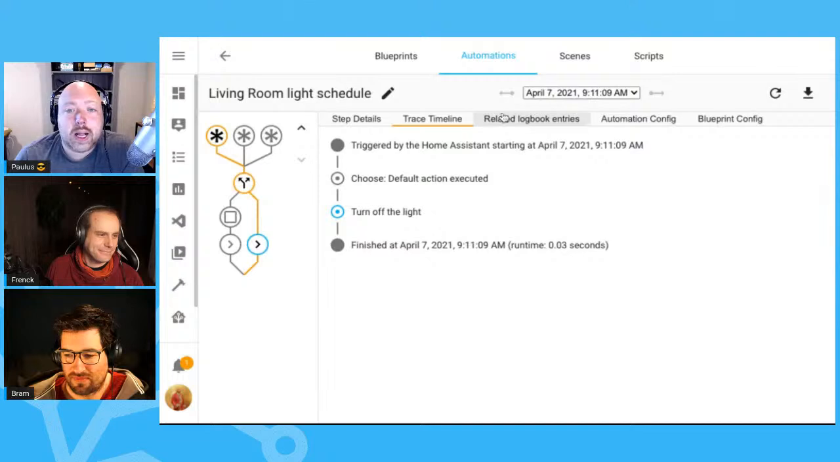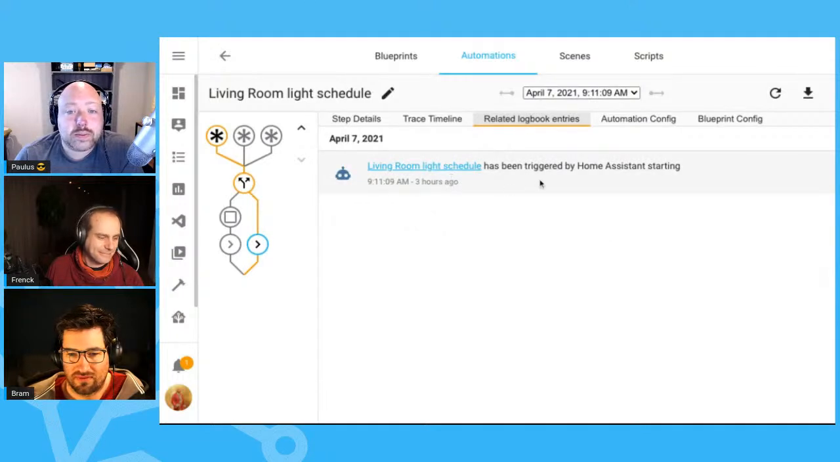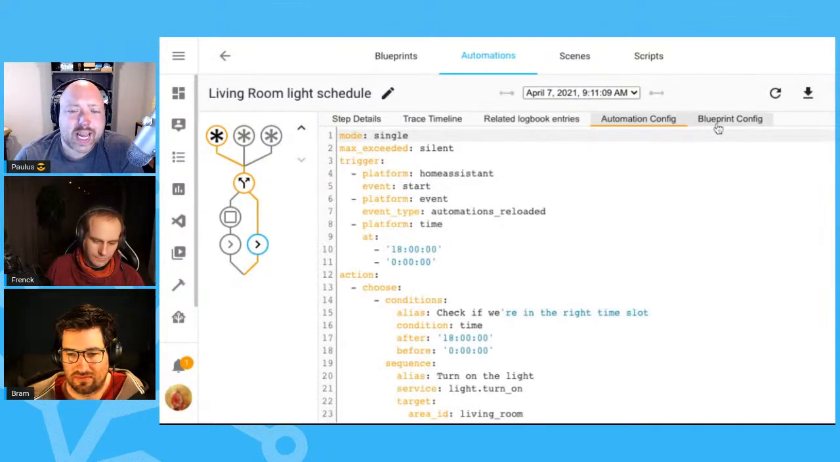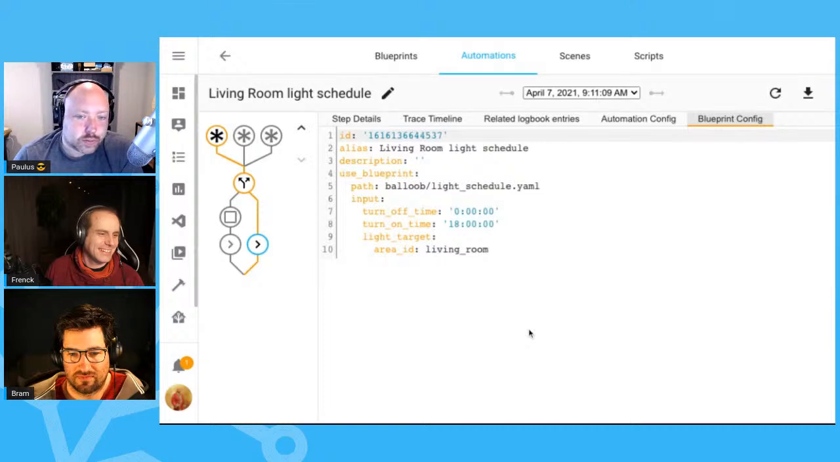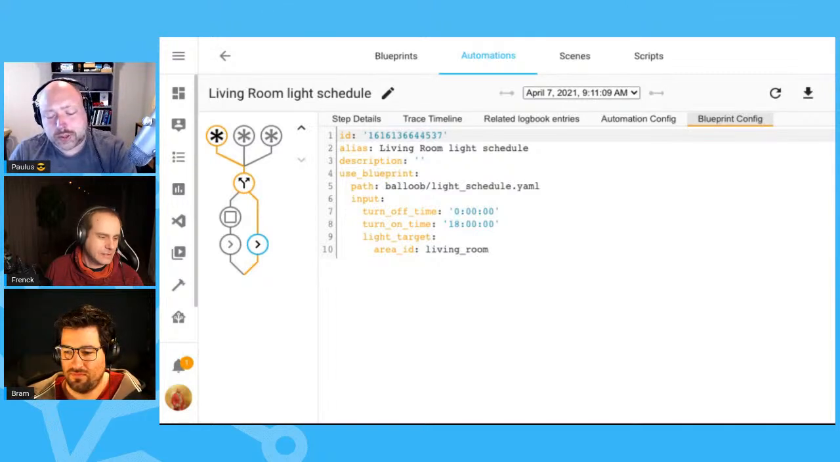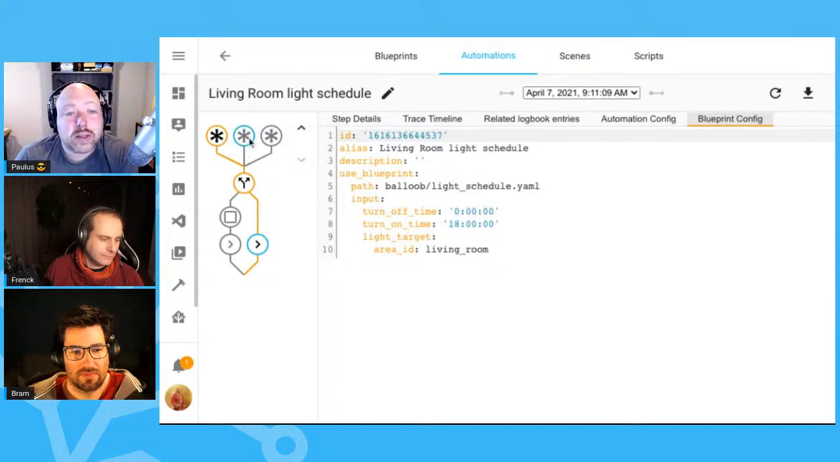Not bad. Related logbook entries: it only triggered, and nothing happened because the light was already off, so it was a no operation. I put this in a blueprint that I was totally planning on sharing, but haven't. It's very basic. I just have a turn off time, a turn on time, and what to turn on or off. Pretty much it's a very basic blueprint to create some scheduling in my house. But it really shows nicely how the different triggers work.